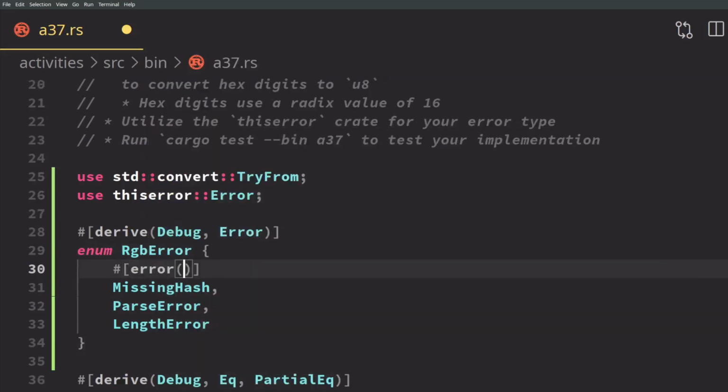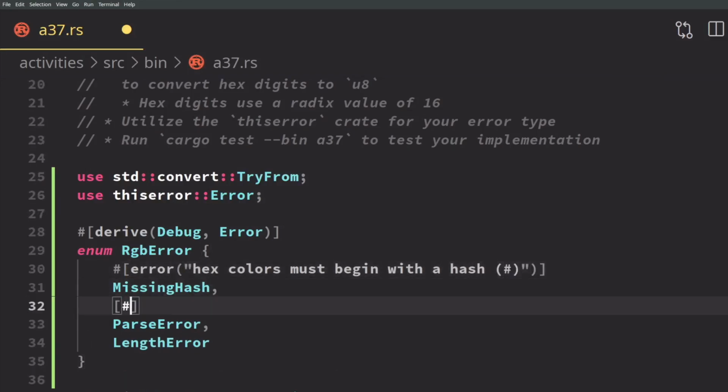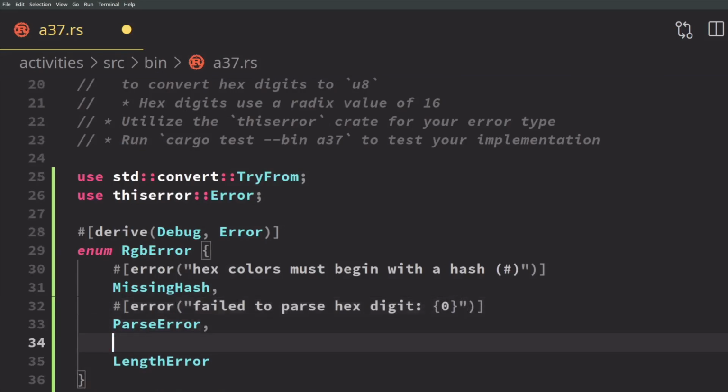We should use the error macro to provide a good description for these. So hex colors must begin with a hash. And we'll put the hash symbol so the user knows. And then we'll have parse error, failed to parse hex digit. And then we'll also print out the description. And we'll have a length error. That will be invalid hex color length.